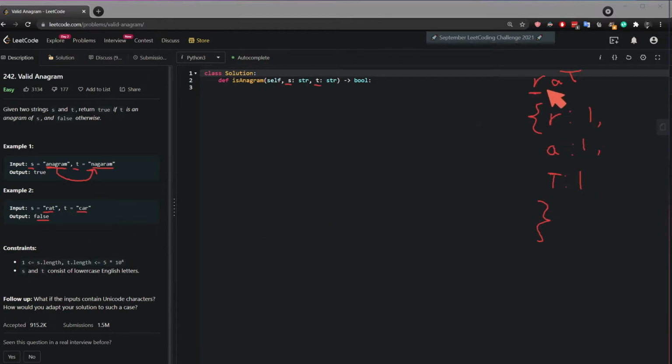Now I'm finished with this, now I'm going to take t. And then let's just start from the end for the sake of argument. And I'm going to say, is the letter R in the dictionary? And you go, oh yeah, there it is. Okay, take that count down to 0. And then A, is this letter in the dictionary? Yeah, it is. Okay, take that count to 0. Is the letter C there? No. Then you just automatically return false because obviously there is a letter missing.